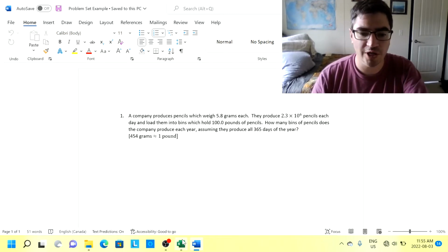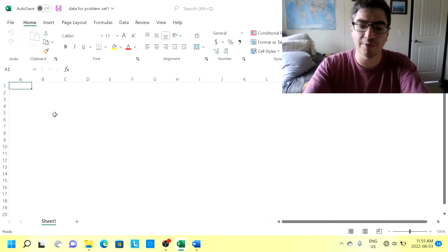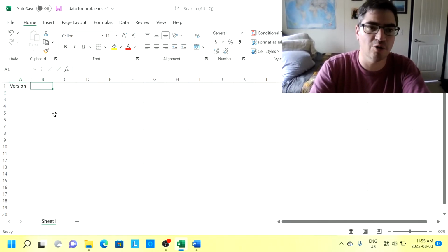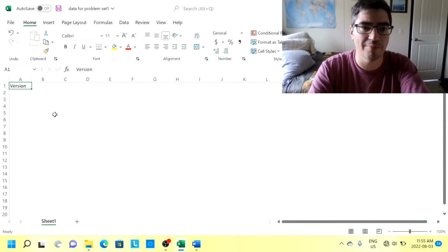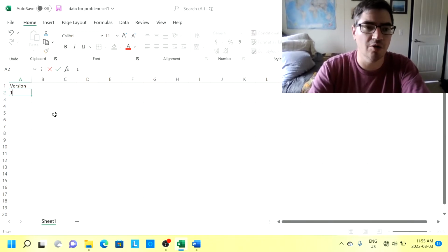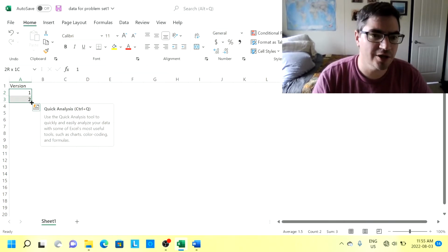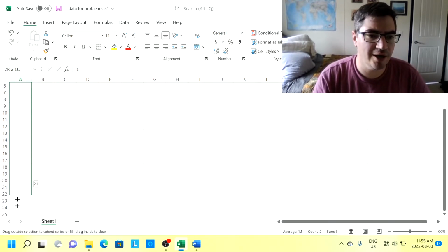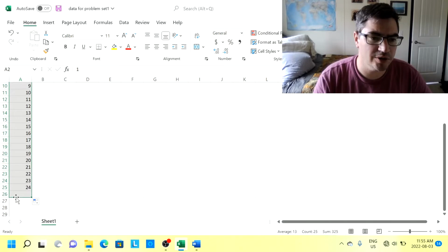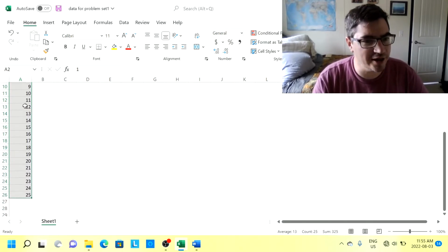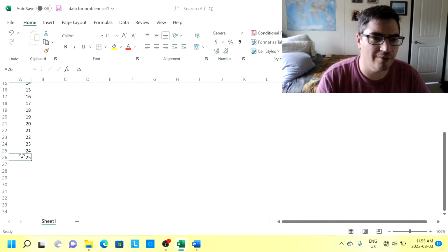So let's go over to Excel and set that up. First thing I'm going to say is version. I want to have some number in my Excel that corresponds to the version of the problem that I'm dealing with. So I'm going to say version 1, version 2. Now Excel is super cool. I can select 2 things and then I can drag it down. I would go all the way down to 26. And it notices the pattern 1, 2, what comes next? 3, it thinks, and it's right. And it goes all the way down. So those are my versions.